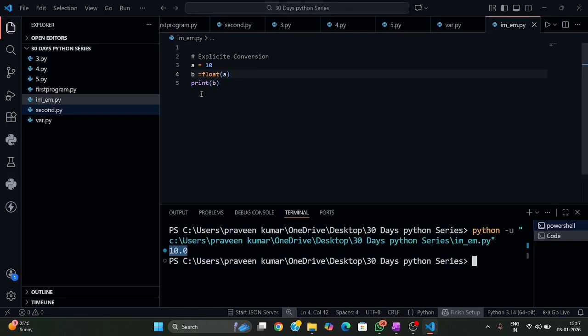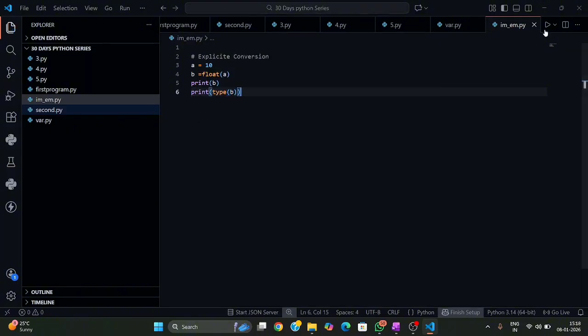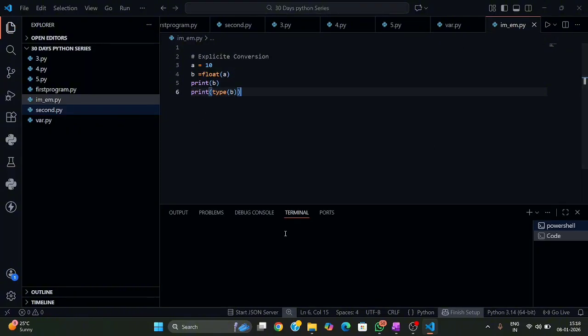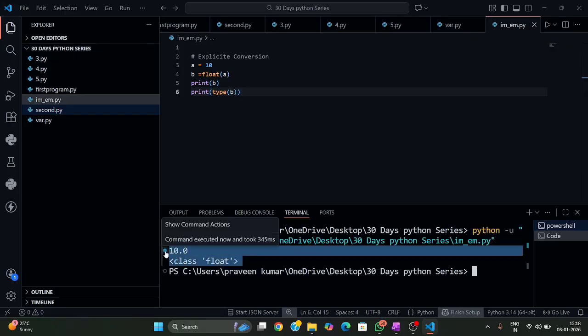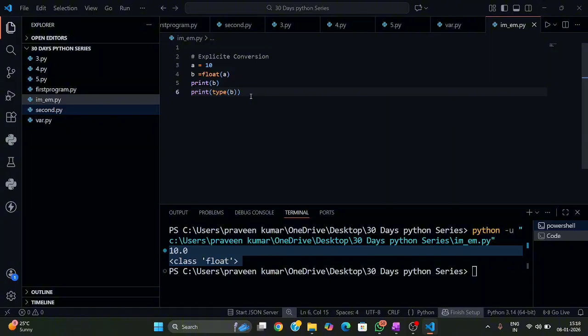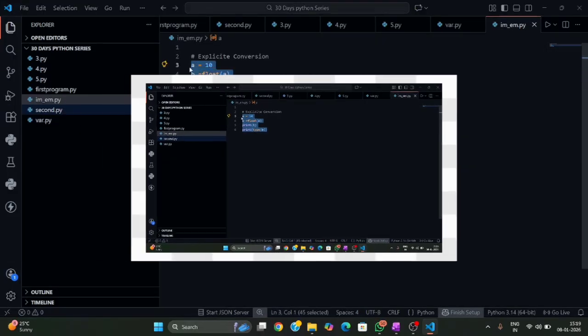You can check the data type of b. Here you can see the integer is converted as a float number. Likewise, we are converting an integer to a float number explicitly. And we will see some more examples.